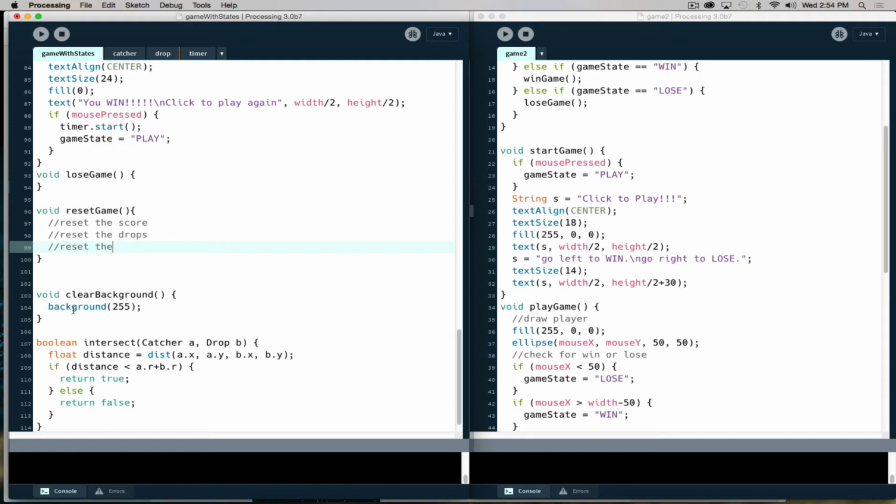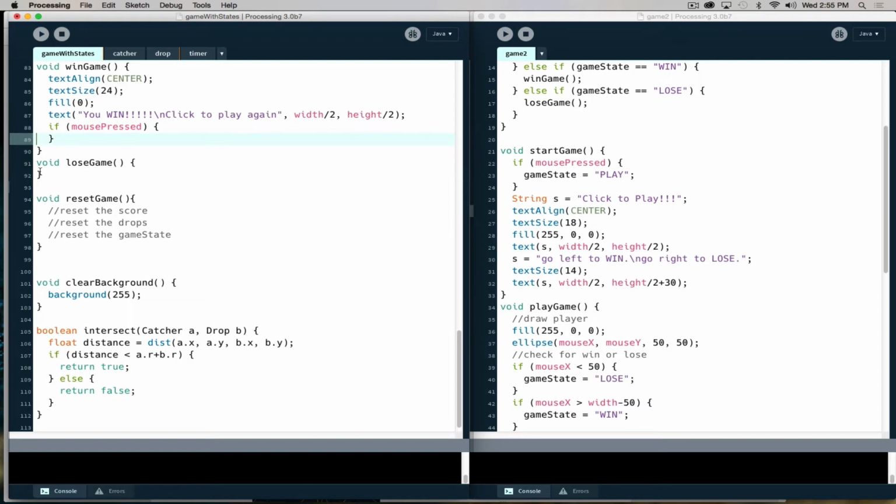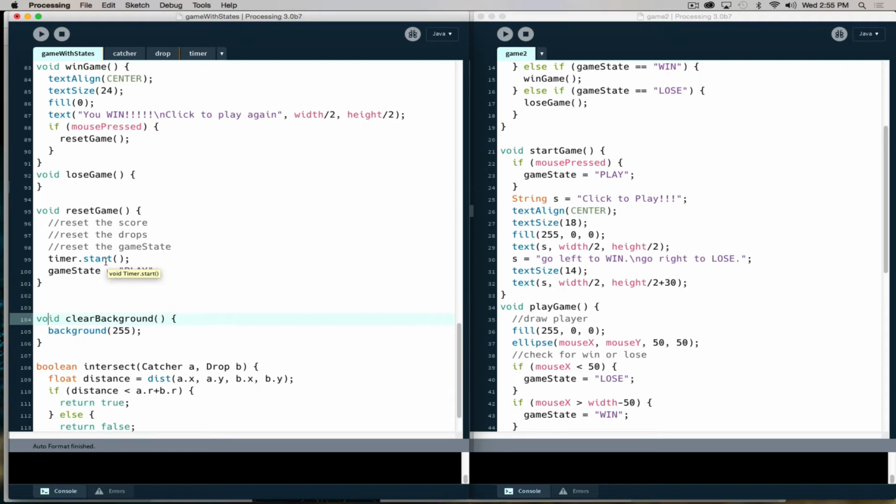Okay. So if we look here where we win, when we press the mouse, we're effectively resetting the game. Well, we can go grab these lines here, and that's resetting the game state. That's inside win game, these lines here. So I'm going to just cut those out and replace them with reset game. So then that's where we would call it. When I click the mouse, that is resetting the game. So here we reset those. Now, we have to figure out how to reset the score and then reset the drops.